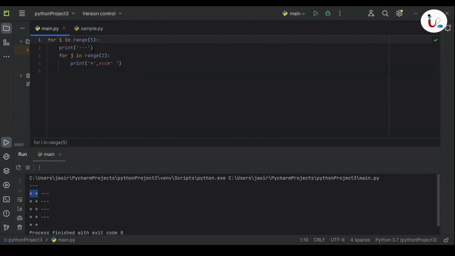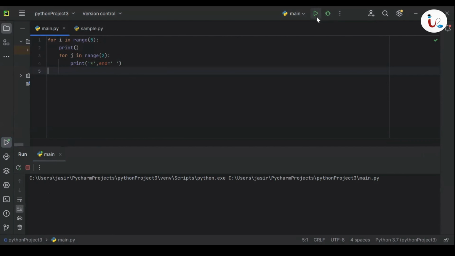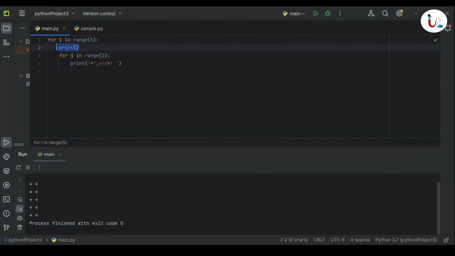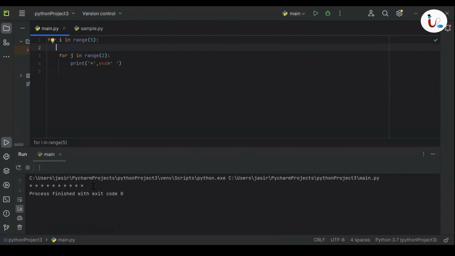Now maybe I don't want this dash, so I'm just making it empty. Let's see how it will work. See, all of them are like this. What if I'm not adding any print at all? You can see all of them are on the same line, because after printing the star, it stays on the same line.